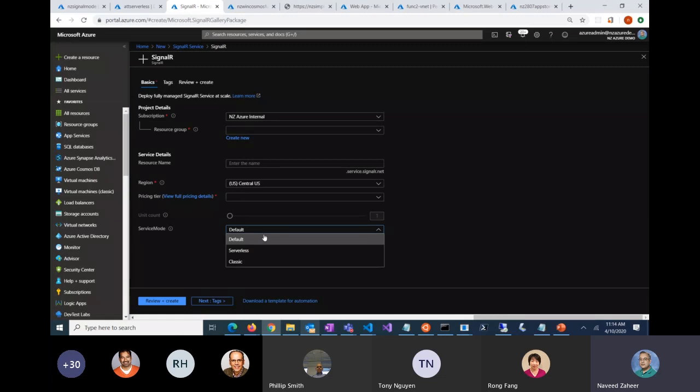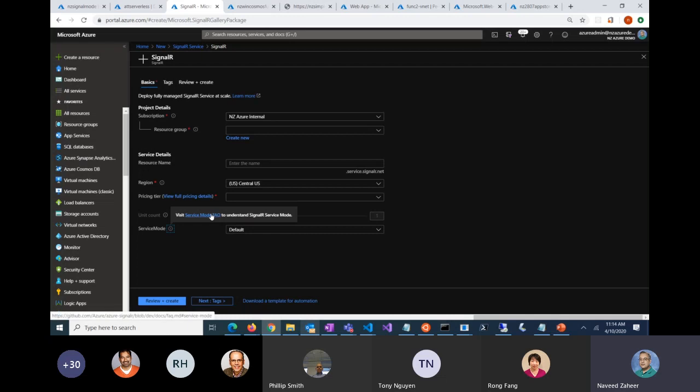This is very important. If you are planning to do functions, you want to select serverless. And it's explained here as well. So look at these service mode FAQs. It is the way it behaves, it kind of maintains the connection. That's why it is important to realize what service mode you will have to select.